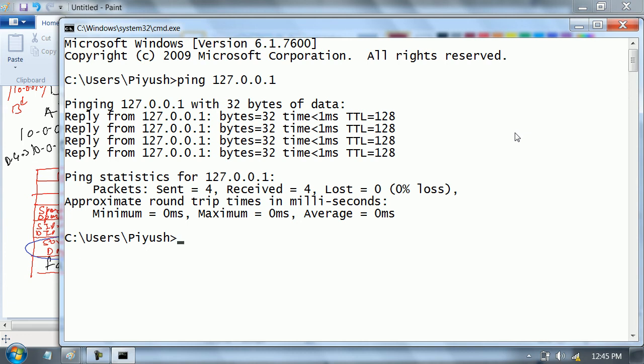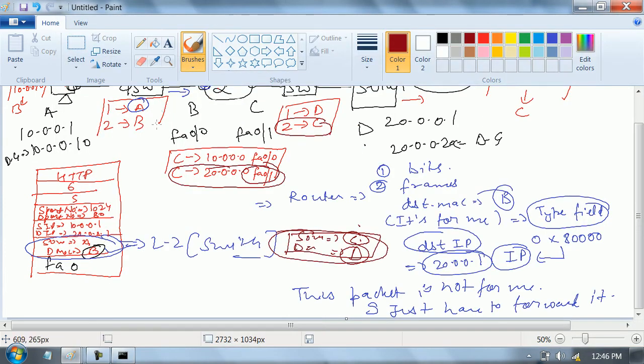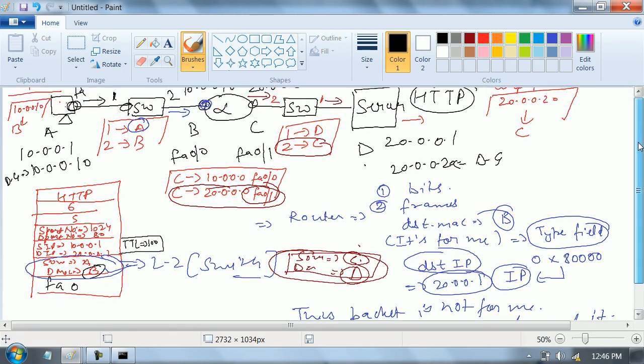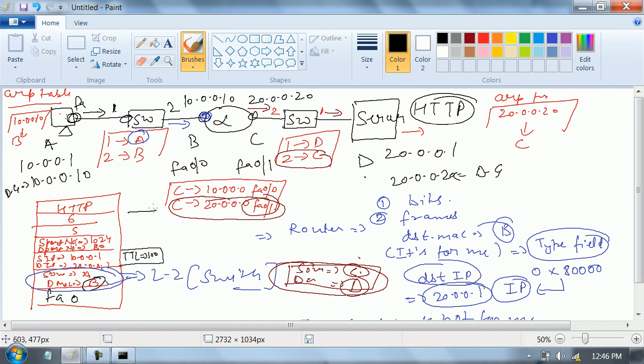How will TTL work? See, it is very easy to understand, very easy. See here, I have added a new field here, TTL, let's say TTL, what value? 100. This computer will forward this data. This will be received on which interface of router? FA0/0.